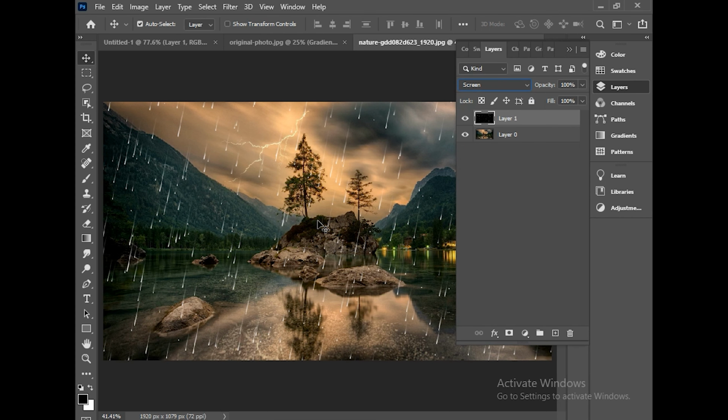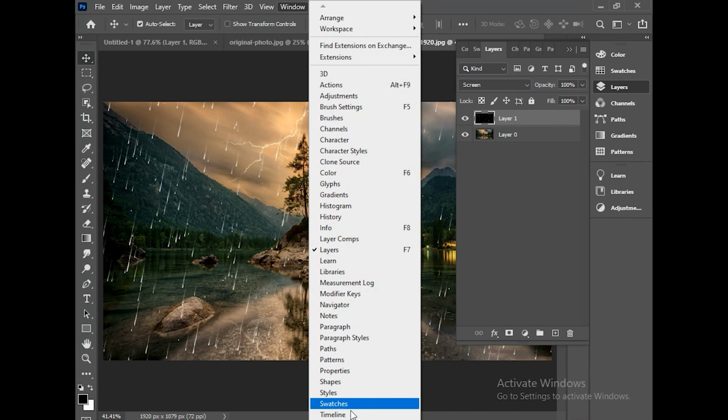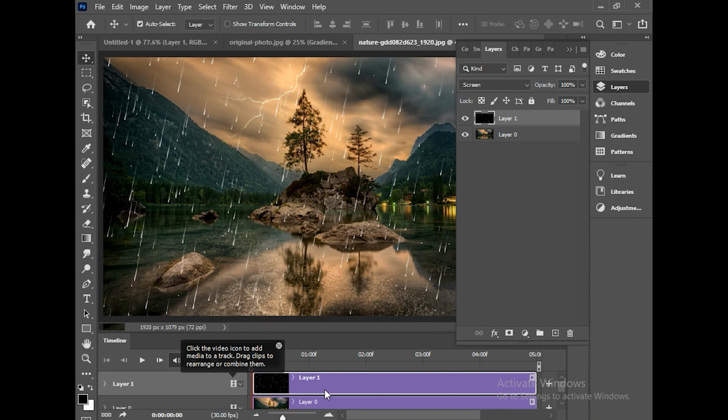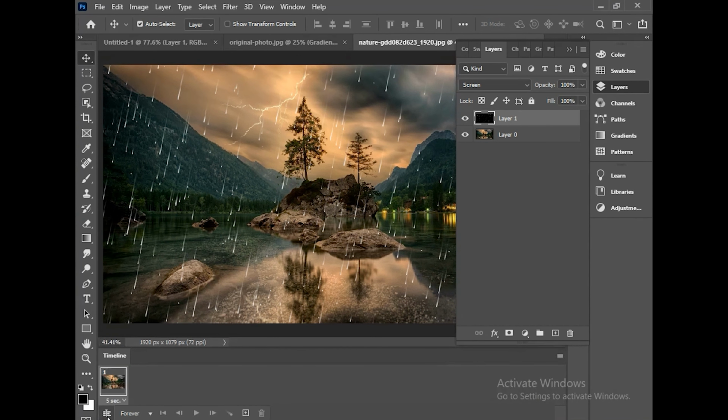After selecting screen, I will go for window. I will go for timeline. In timeline, I'm going to create a video timeline. Click video timeline. In the corner here, there's a 3 dot icon. Just click it. Then you are going to convert to video timeline. Then what you need is to create a first frame.